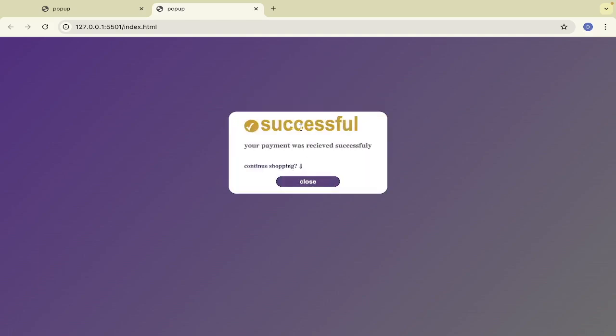So we'll click on make payment and it displays this success message here. It has this check mark telling us that it was successful. We have a message here, your payment was received successfully. We also have this text here telling us to continue shopping with an arrow pointing to the close icon. So if we want to continue shopping, we have to close this one.